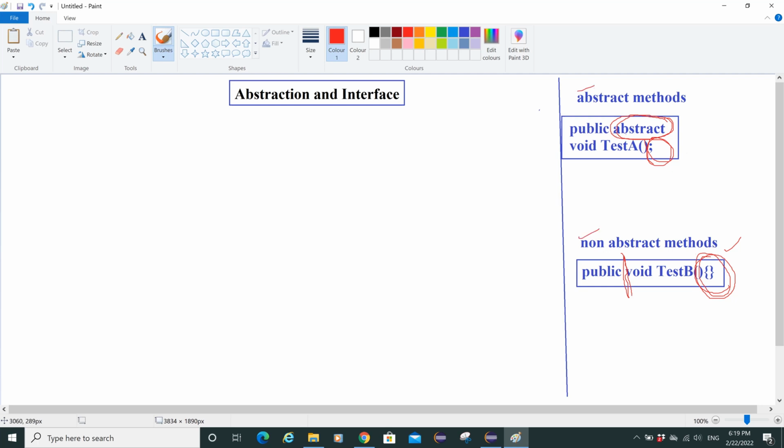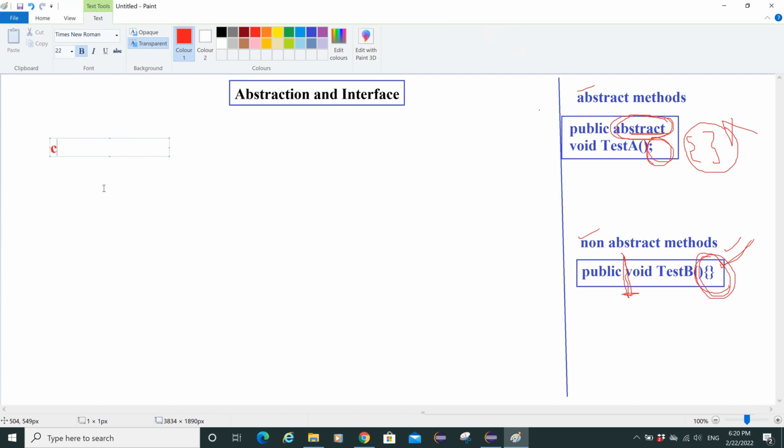The abstract method will have the keyword abstract, and it will not have the curly braces. It will not have a body at all. And the non-abstract method will not have the abstract keyword, and it will have the body. So based on the difference between these two, we have to understand the difference between class, abstract class, and interface. We need to find the difference between these three things.